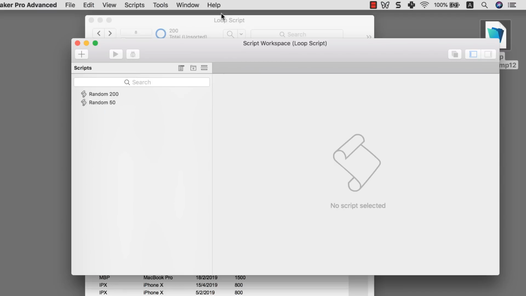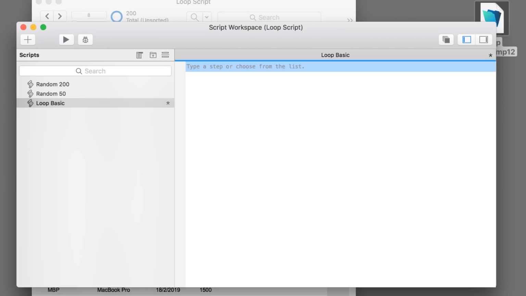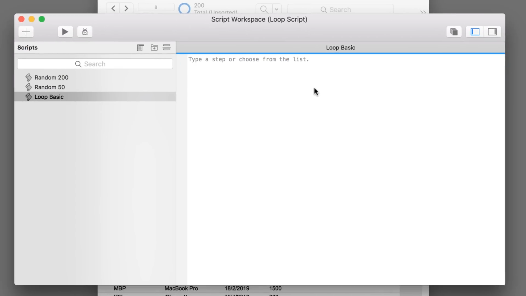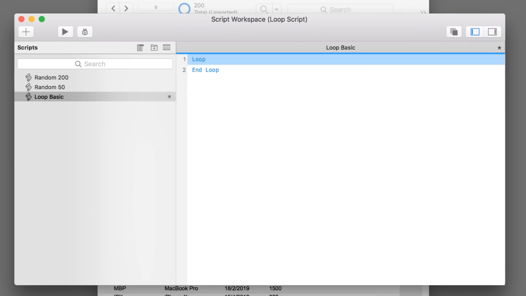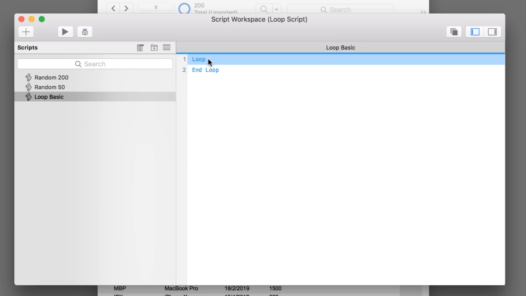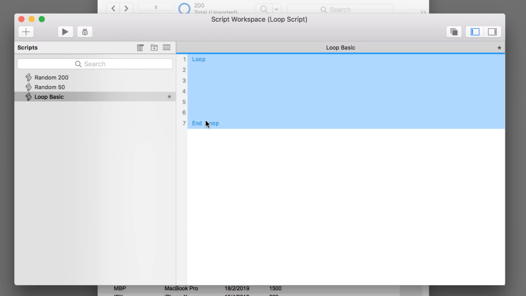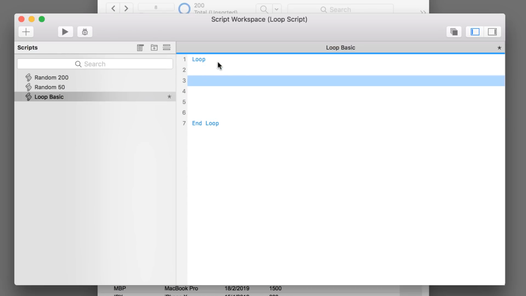So let's go to script, and we're going to create a new script in here. Let's call this loop basics. Basically in FileMaker there is a script step called loop, which is super useful. Now when I create this loop and press enter, you will notice that it created a loop and an end loop for me. Basically what this means is that if I give some space between the loop and the end loop, anything that is happening in between them is going to happen over and over again until I tell it to stop. So let me show you an example.